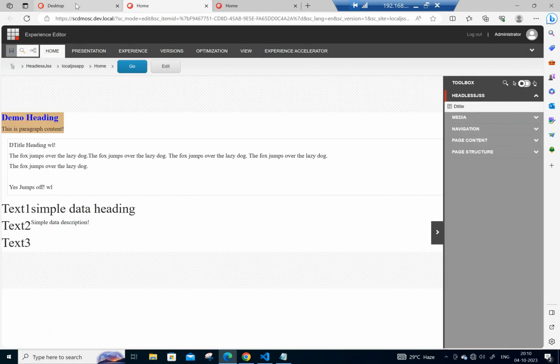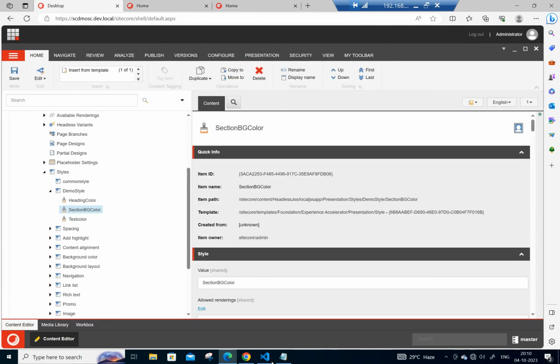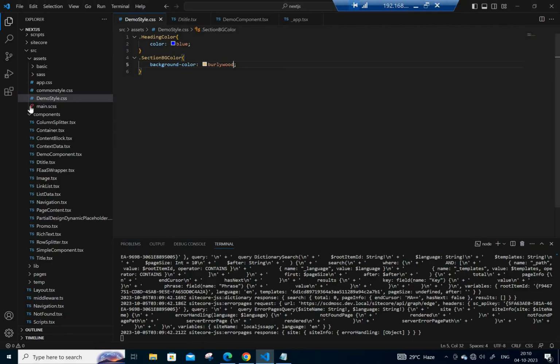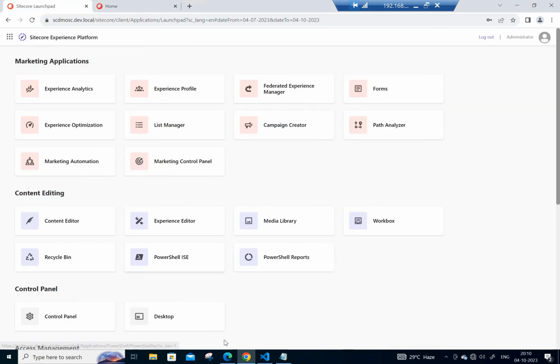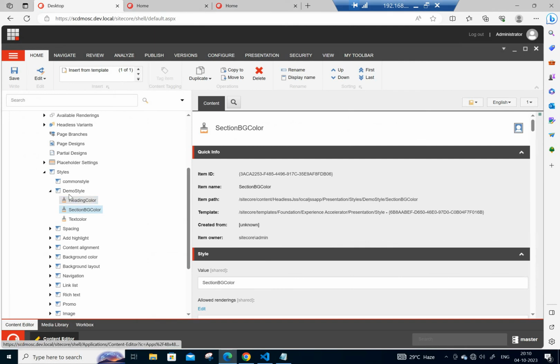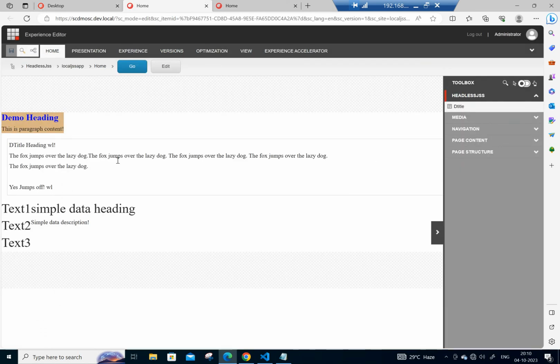Okay, so there are two ways to apply styles. One, we can directly apply to the component or any tag. Second, the headless SXA way: we have to add the CSS class there in a style, and there we list all the classes, and in the Experience Editor we can dynamically add and remove.